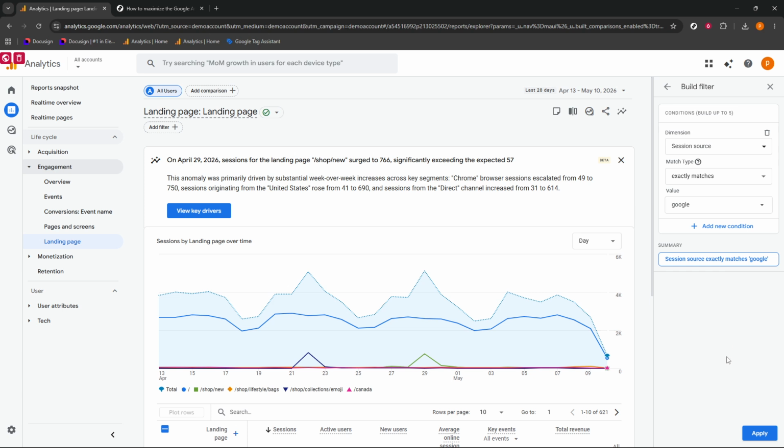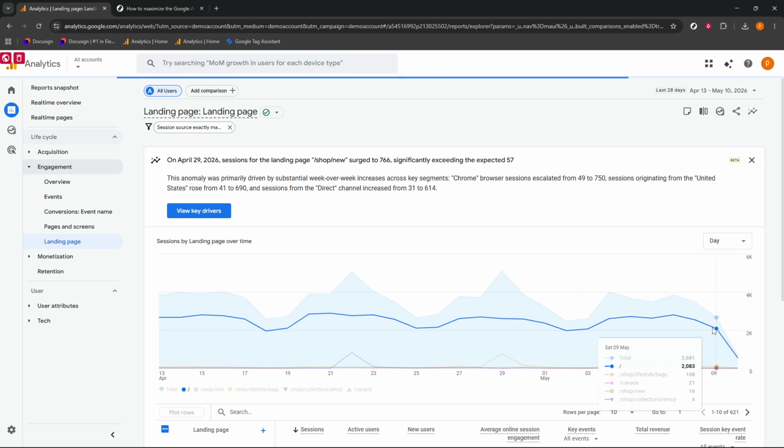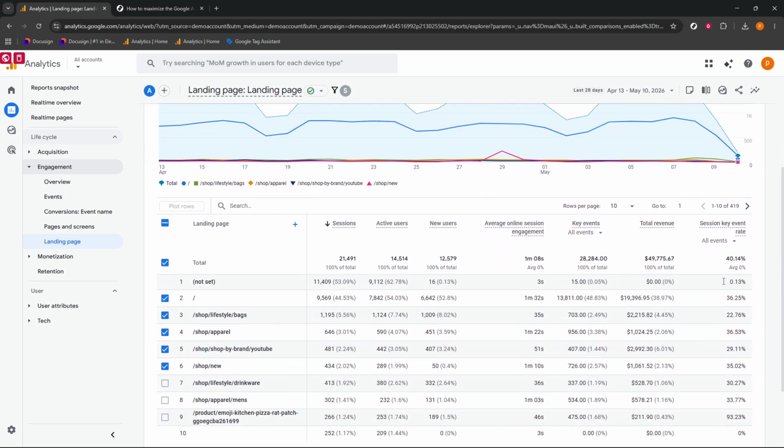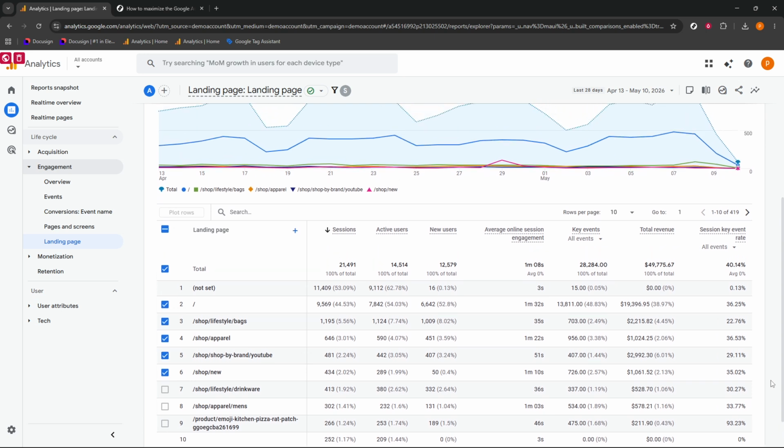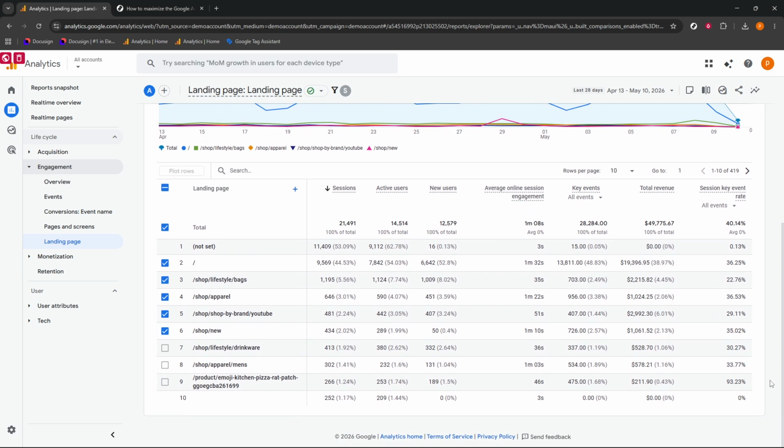Engagement rate is also crucial. It shows the percentage of sessions that lasted more than 10 seconds, included a conversion, or had multiple page views. A high engagement rate often signals content market fit for that audience. Finally, if you have e-commerce or value tracking set up, sort by total revenue to understand which landing pages are contributing the most monetarily.